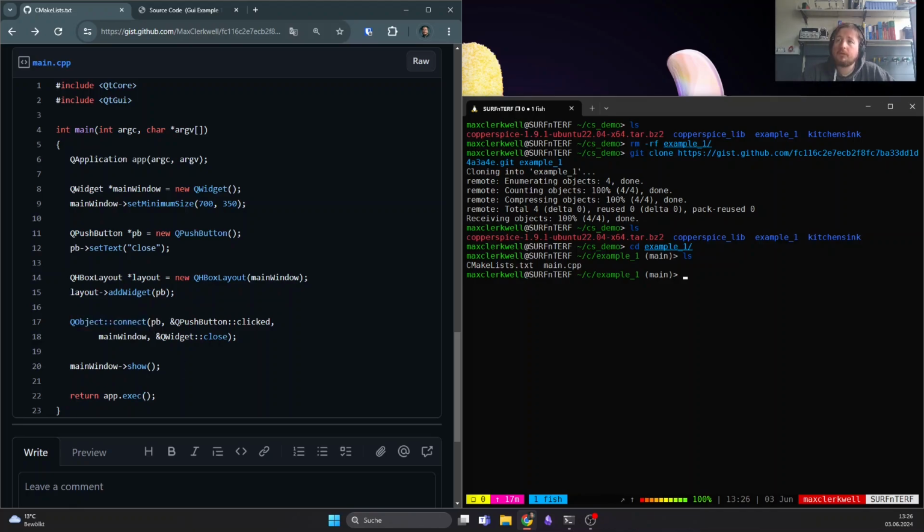function QObject::connect. And QObject::connect takes a signal and a slot and connects them. So if a signal is emitted, a slot should get that signal. And the signal we're talking about is the push button and QPushButton::clicked. This, I already mentioned that before, is a method pointer. It looks a little bit strange, but bear with me for a moment. And what is the slot? Well, the slot is main window QWidget::close, the method QWidget::close. So this is what we want to connect to one another.